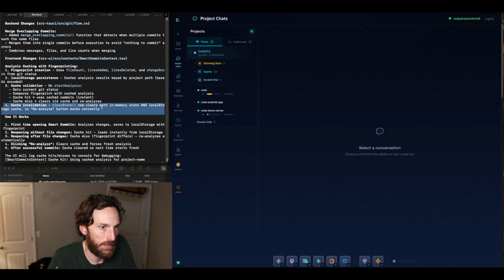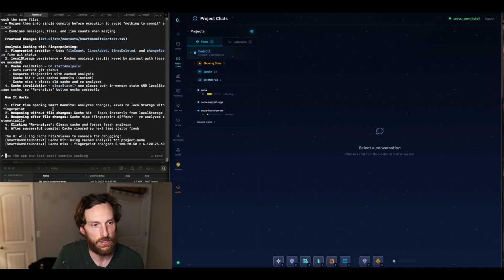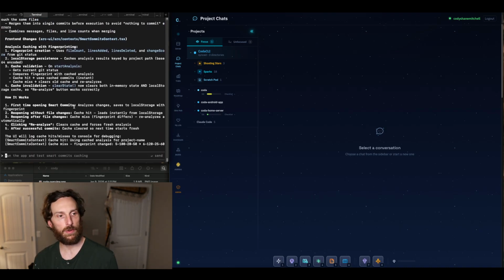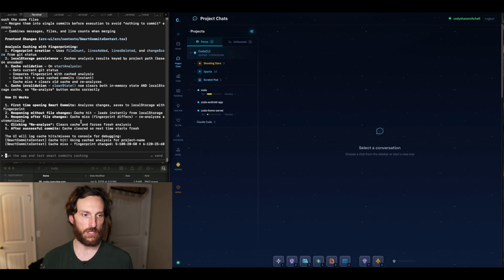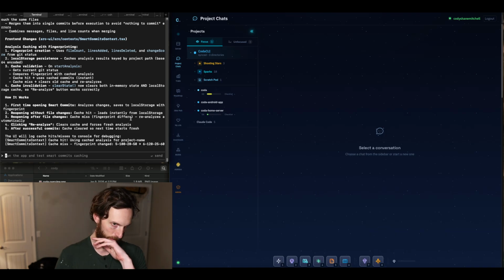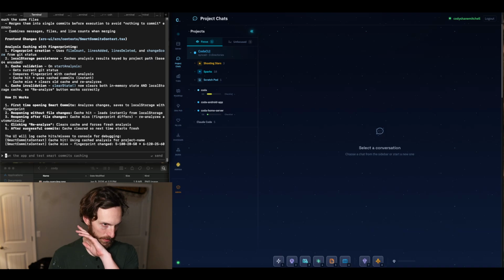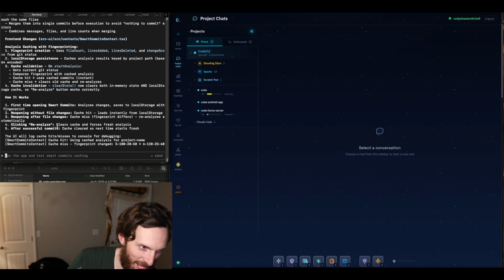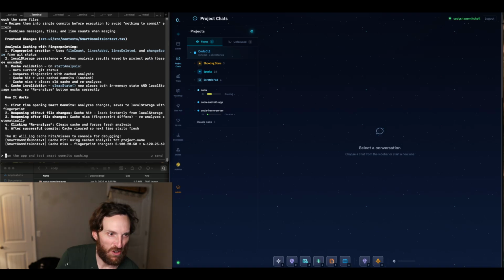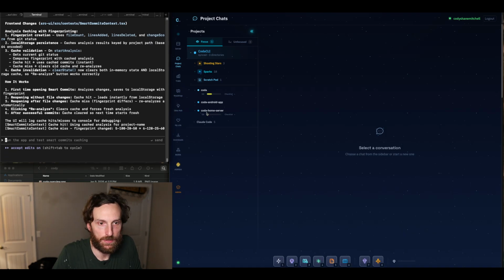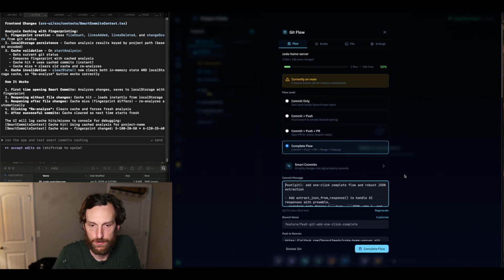Cache invalidation. How it works: first time opening, smart commits analyze changes, save to local storage, the fingerprint. Reopening without file changes, cache hit, loads instantly from local storage. Reopening after file changes, cache miss, fingerprint differs, reanalyzes automatically. Clicking reanalyze clears cache and forces fresh analysis. After successful commits, cache cleared, so next time starts fresh. That sounds ideal. Let's click here and see what we got.